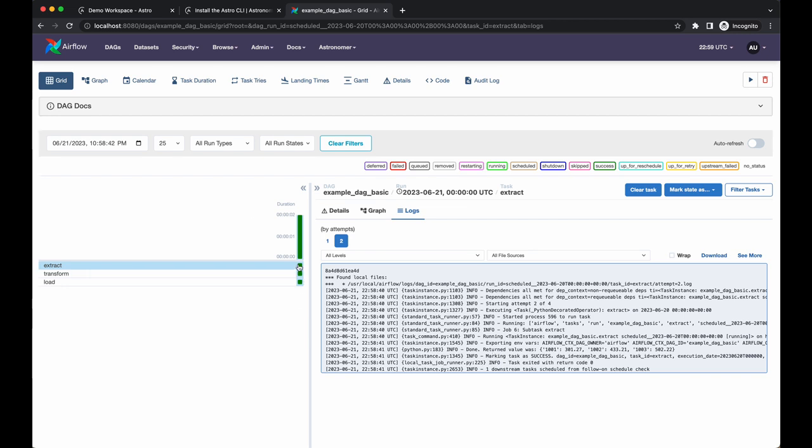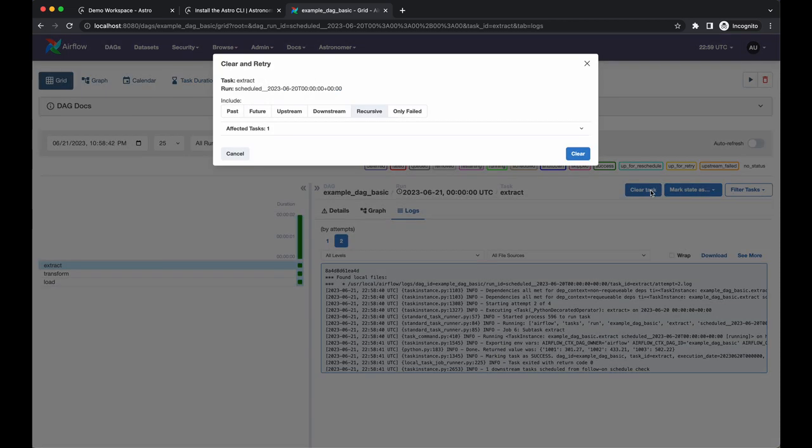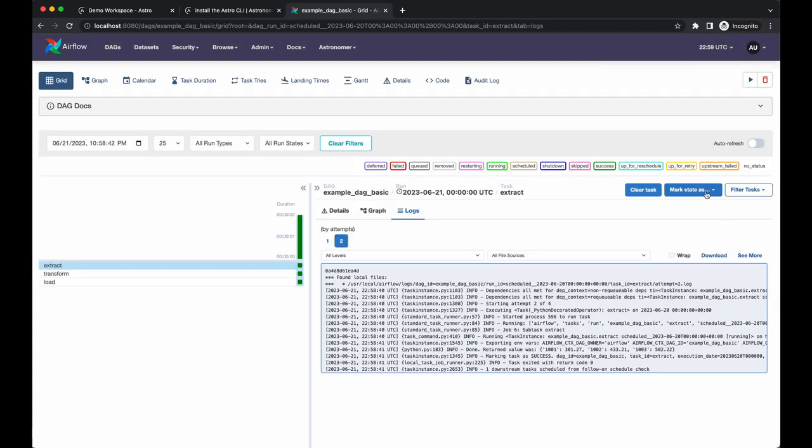If you ever need to rerun a task, you can hit clear task. You can select different options here to clear, for instance, downstream things or past runs. You can, of course, also mark tasks as failed or successful if you manually needed to intervene.